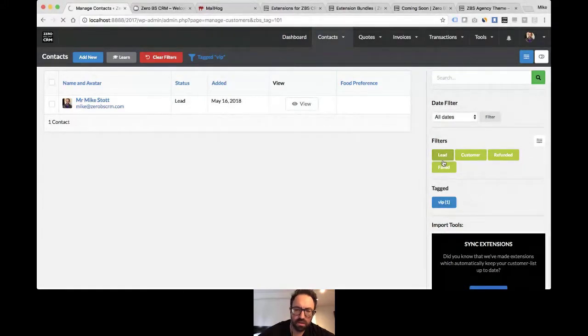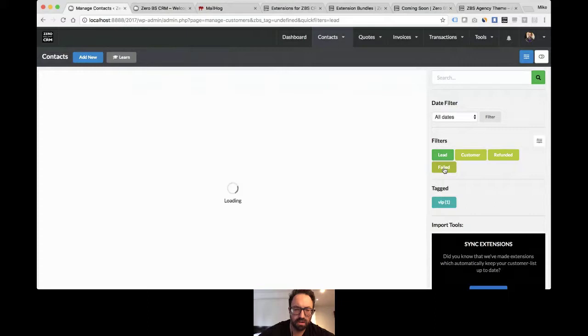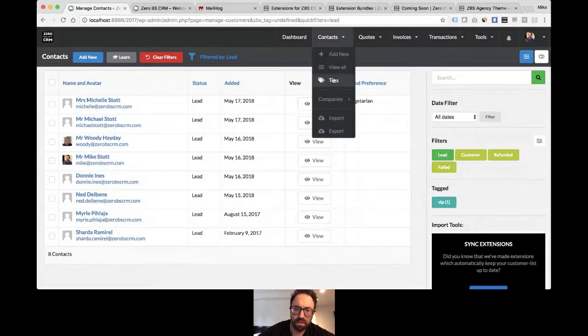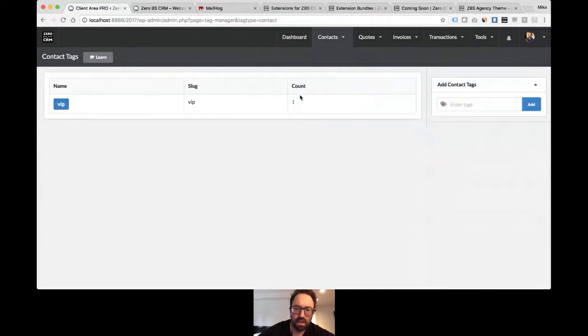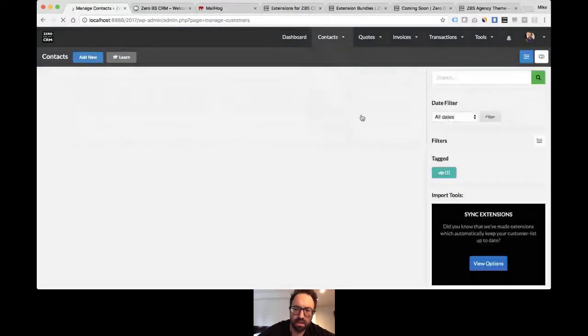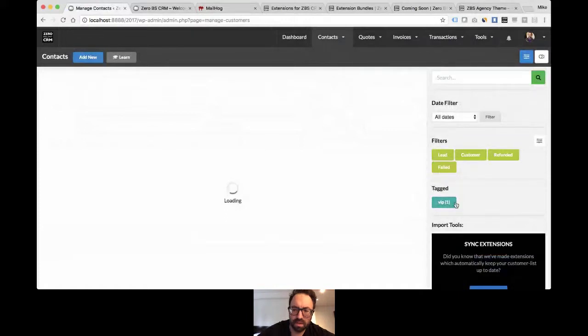You can also filter on status. So tags and filters are sort of the same thing, apart from filters run just from your status, and tags you can define yourself. So if you go into the tags page for your contacts, you can see I've defined VIP and you've got a number there. So if you wanted to add another one, like aliens, and this will become more apparent later why I'm doing this. So vegetarians, and you can say, okay, view all. Because nobody's got that tag, you won't be able to filter it.